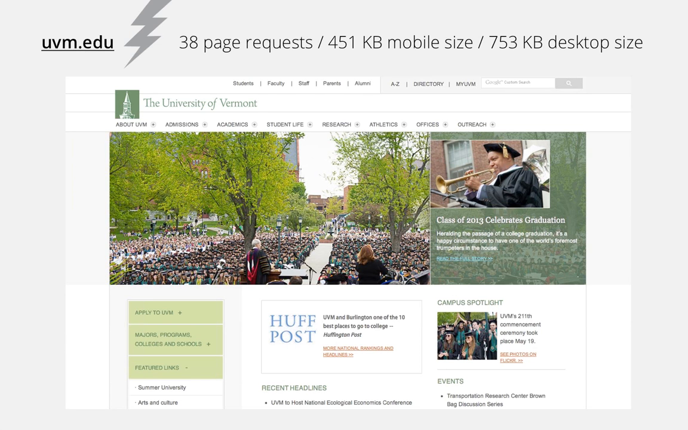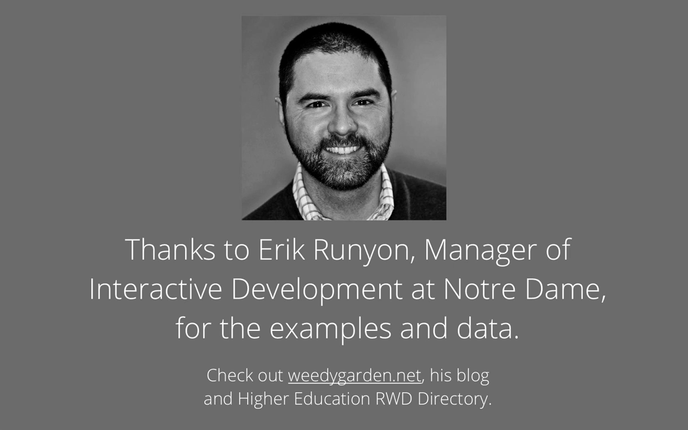Finally, great one to look at. Lovely example of flat UI, UVM, University of Vermont. 38 page requests, 451 at mobile size, and 753 kilobytes at a desktop size. So lightning fast site on both mobile and desktop. Great example to look at. Lovely work by University of Vermont.